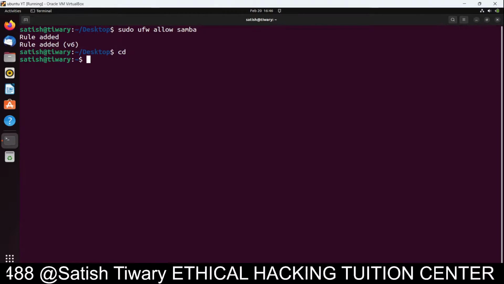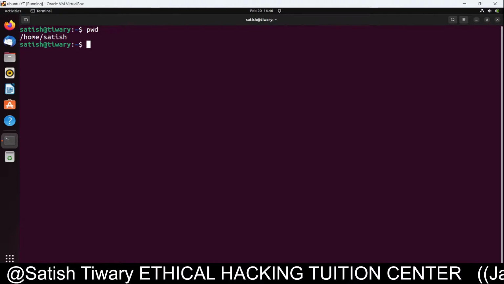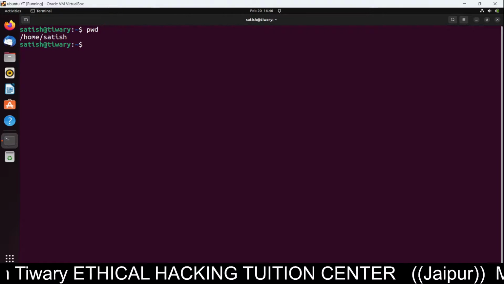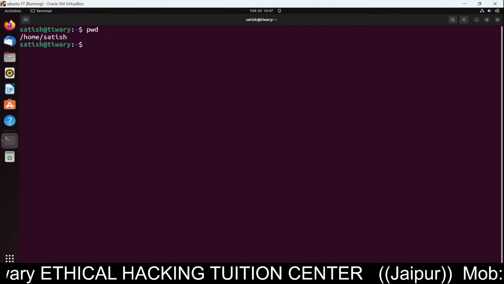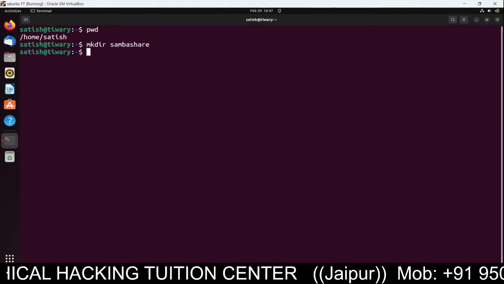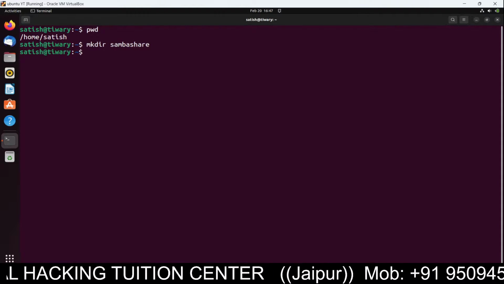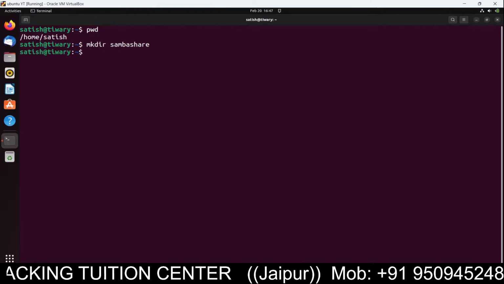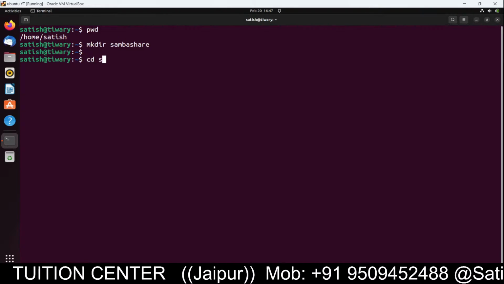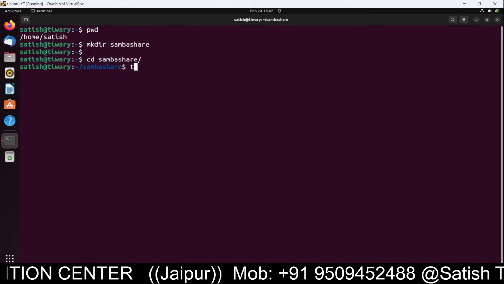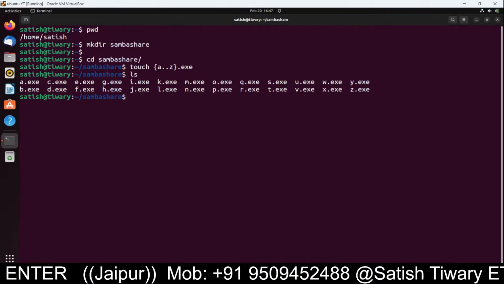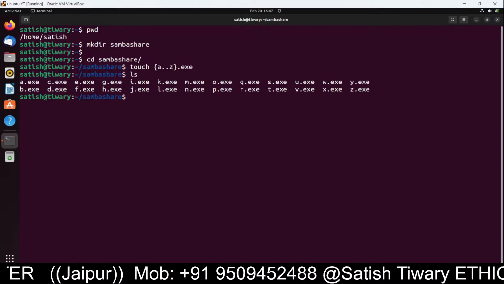Now just go to cd, and I am the satish user. So what is my current directory? By default right now I am in /home/satish. Inside this I am going to create a directory which I am going to share with my Samba users or my Samba client. So let's create a directory with mkdir, suppose sambashare. I have created a folder named sambashare. Now go to sambashare and create some files for demonstration. So touch a to z, suppose .exe. I have created so many exe files from a to z: a.exe, b.exe, up to z.exe.